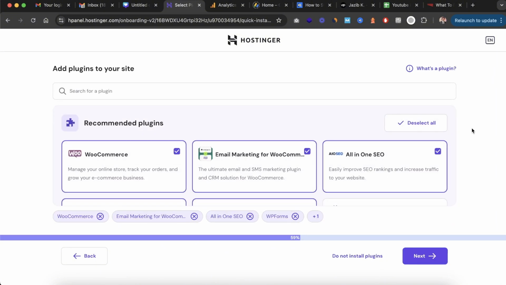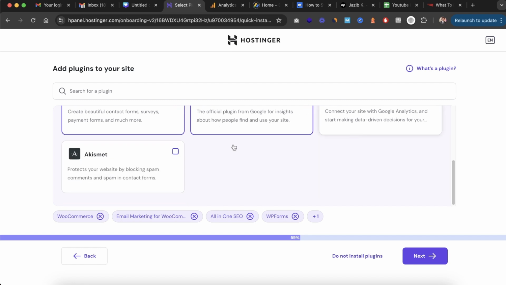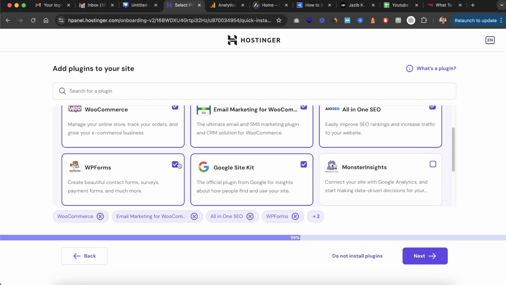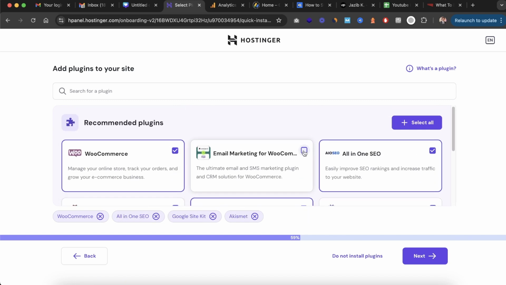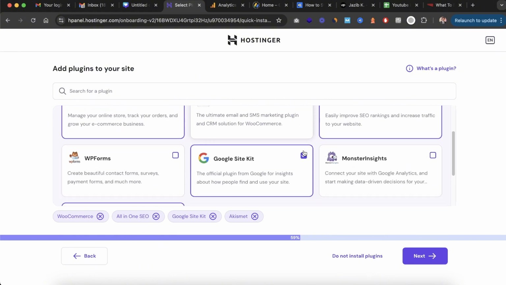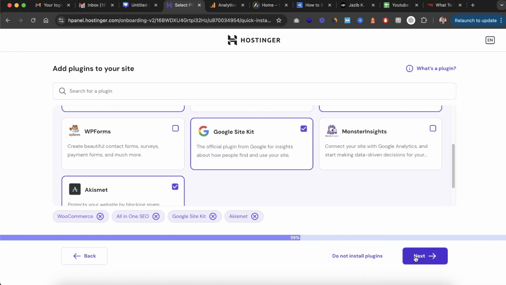Now, Hostinger will recommend some of the plugins that it offers for your website. You can choose any of them or unselect any of them, and then click on next again.